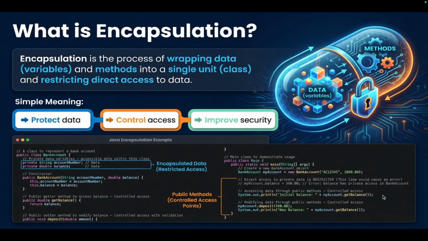What is encapsulation? So first, what exactly is encapsulation? Encapsulation means wrapping data and methods into a single unit, which is called a class, and restricting direct access to data. In simple terms, encapsulation is all about protecting data, controlling access, and improving security. Instead of allowing direct access to variables, we provide controlled access using methods. This makes our application safe, clean, and maintainable.